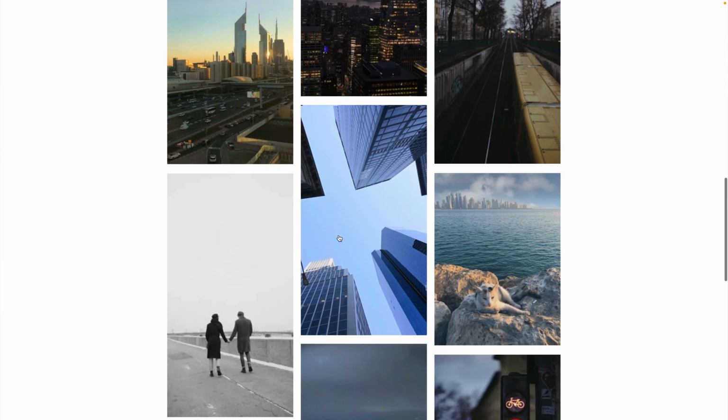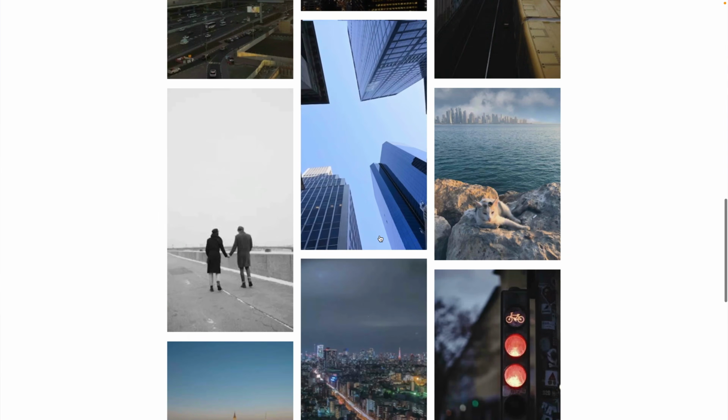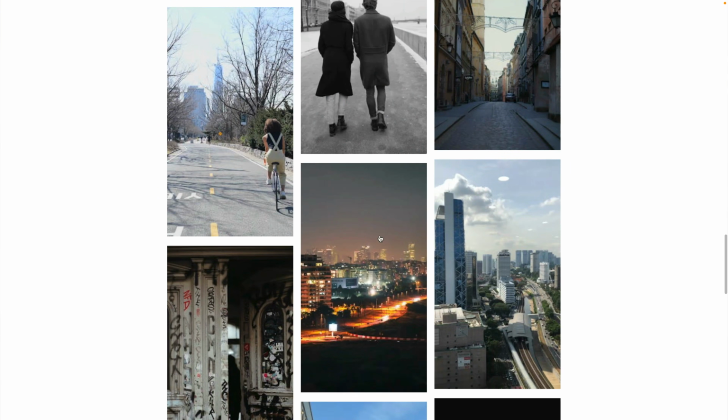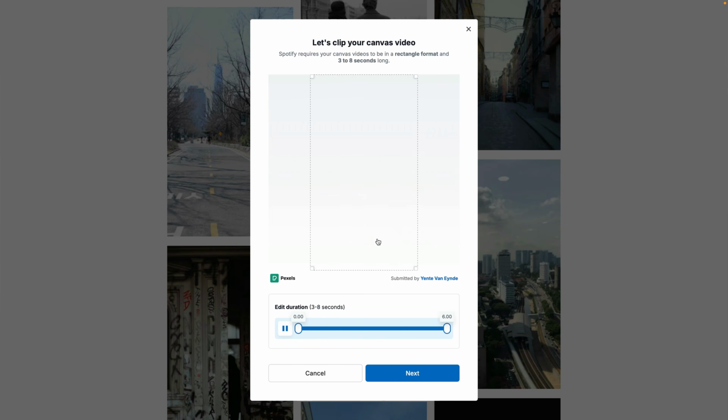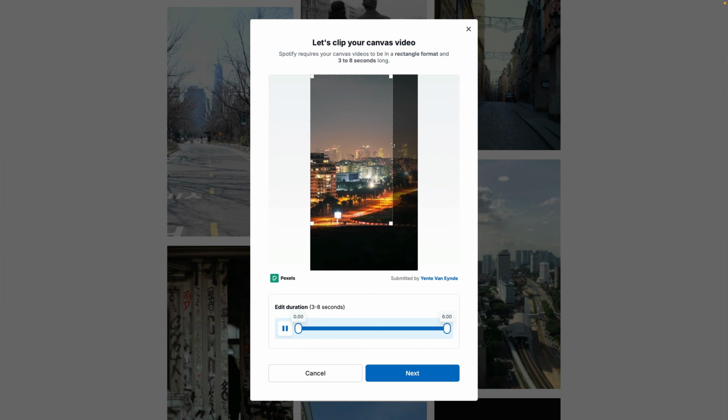Scrolling through the results, I can audition clips by hovering my mouse pointer over them. I quite like this one, it goes with the theme of the track I want to apply it to. Clicking on it allows me to crop the video and edit its duration if needed. It's the perfect size now, and I'll be able to include all of it in my Spotify Canvas.